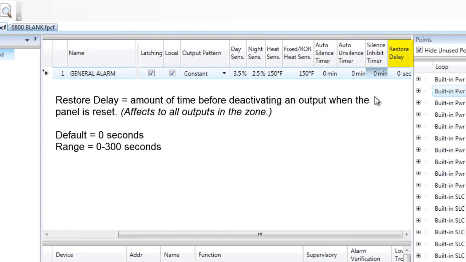Restore delay defines the amount of time before deactivating an output when the panel is reset. This is great for resetting of relays. You can set some time in here. Your range is 0 to 300 seconds. When the panel is reset, all outputs in this zone would reset once this timer was met.